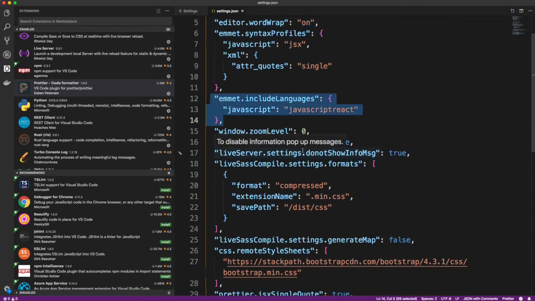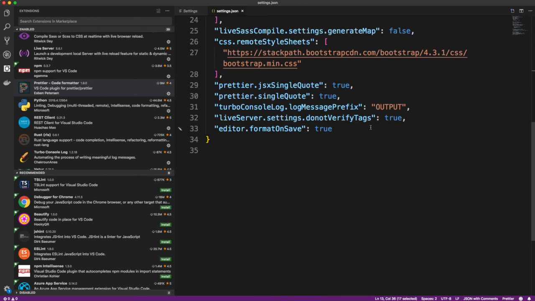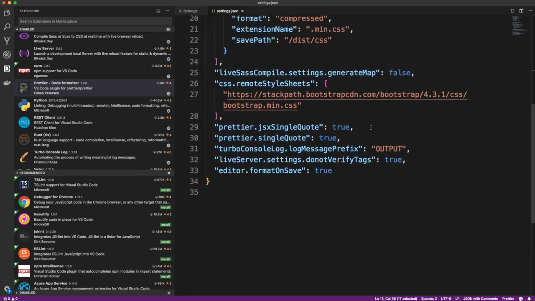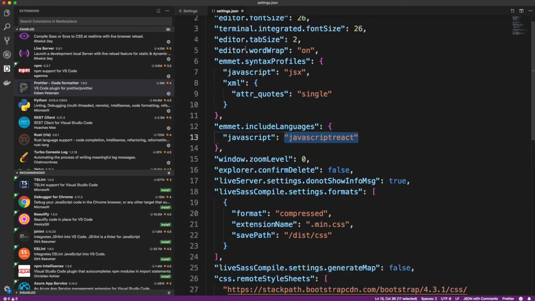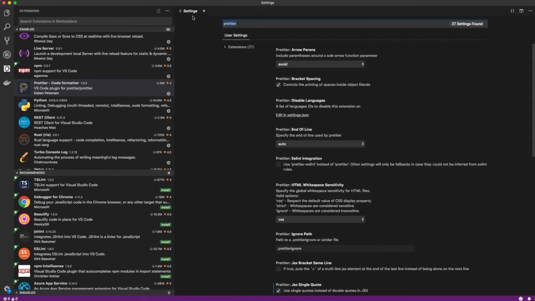So Emmet is a fantastic tool. It's included with VS Code. It allows you to type really fast HTML. But if you want it to work inside of JSX, you just want to add this config value. So it's emmet.includedLanguages and then an object with JavaScript and then JavaScript React. Okay, if you do this, you'll be able to use Emmet within JSX. And then, I think that should be it. So these are just some other settings that don't really have anything to do with what we need.